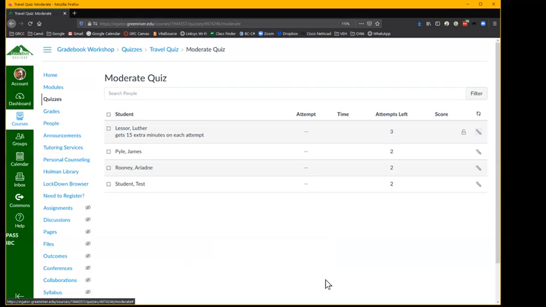You save it, and now you see Luther gets an extra 15 minutes on each attempt, and then he has 3 attempts left. This means that 15 minutes plus, so total 30 minutes for each attempt. Okay, that's how you change and extend the time and the number of attempts on a quiz.